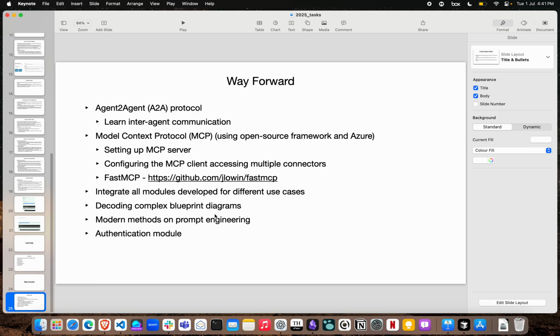And the next one is decoding complex blueprint diagrams. From last year itself, we've had this problem understanding industry blueprints. We haven't figured out how to solve this problem, so maybe this would be a nice thing to spend time on.